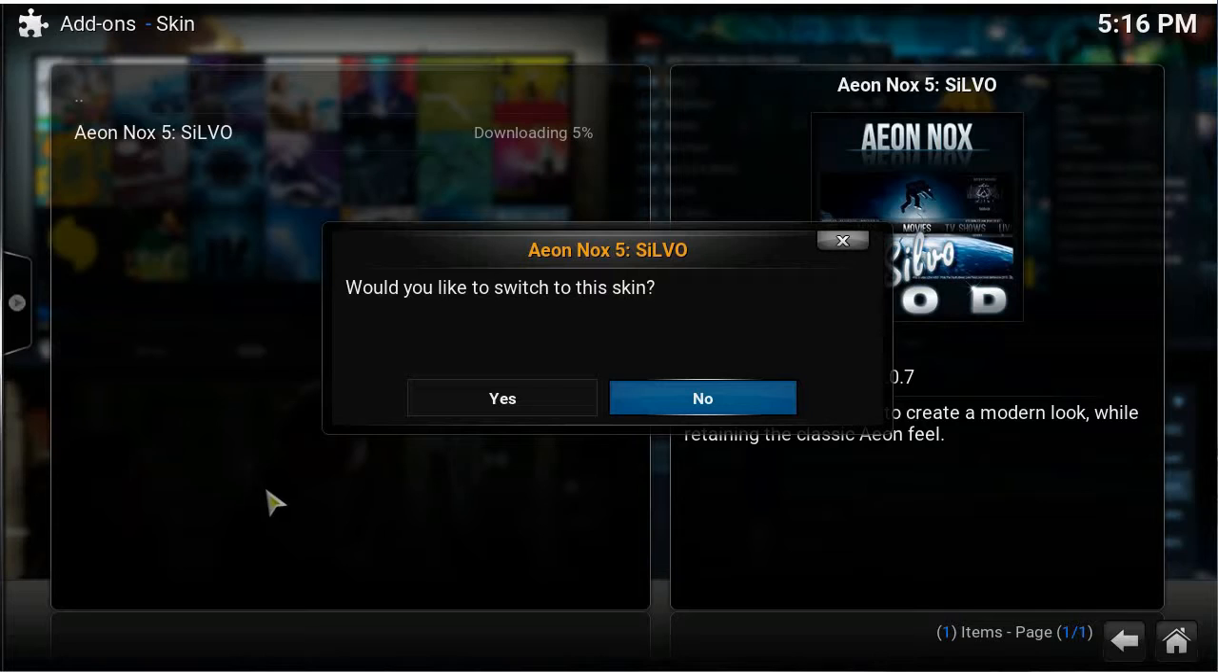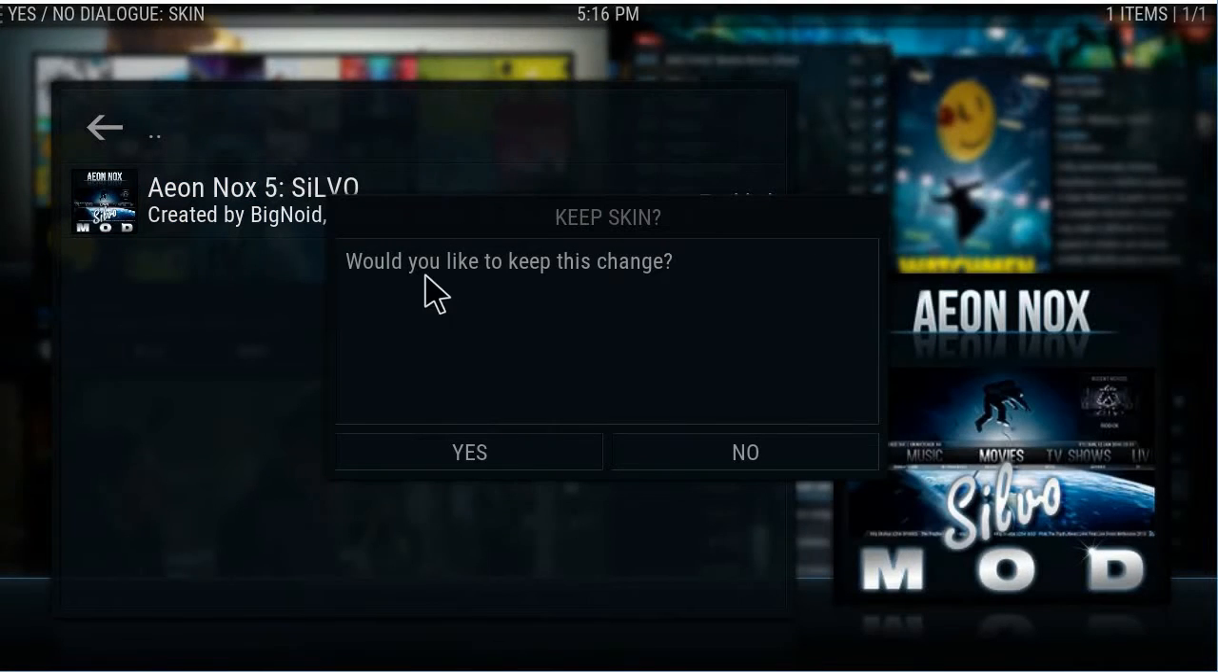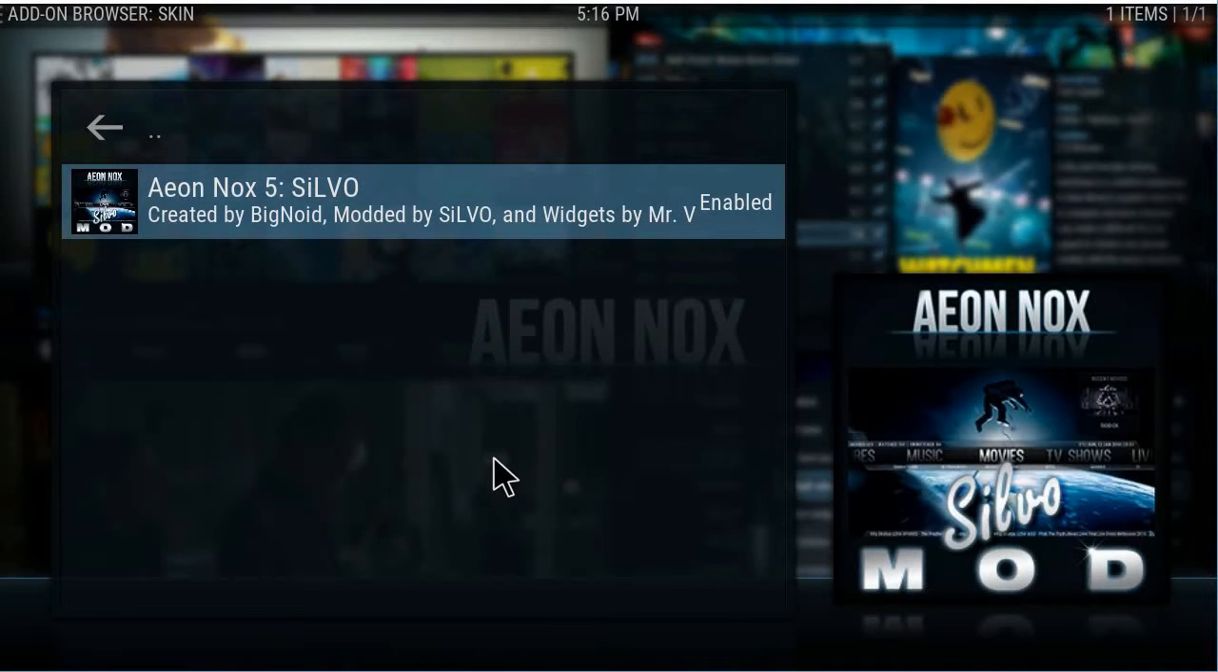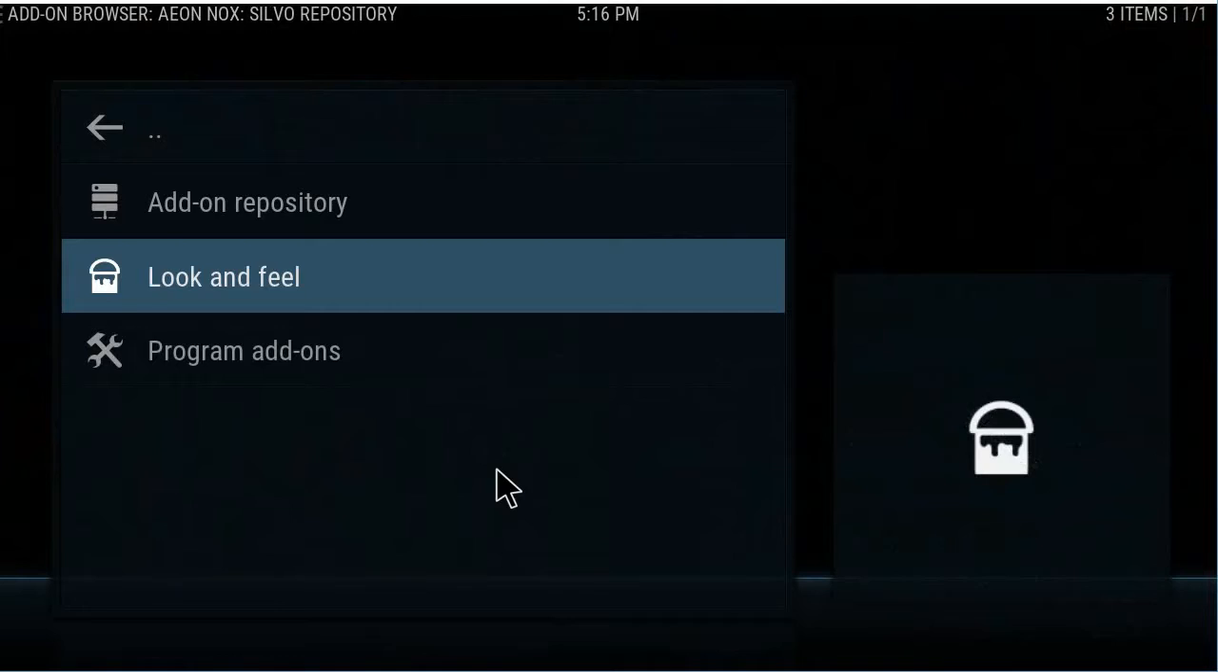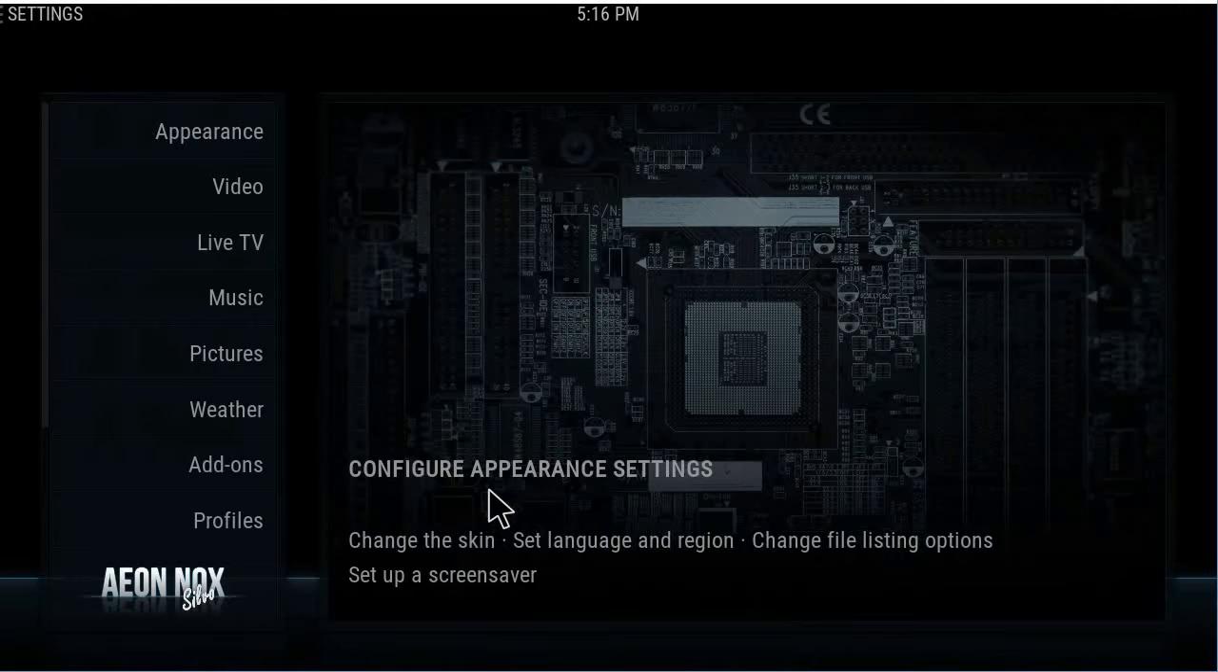Okay, after it has installed everything, which could take a minute or two, it's pretty much installing everything it needs to run the skin. So just let it go, and then you will see this pop up. Would you like to switch to the skin? And select yes. We are installed. Would you like to keep this change? Select yes. Now we can back out of this totally, and our Kodi looks a lot different now.